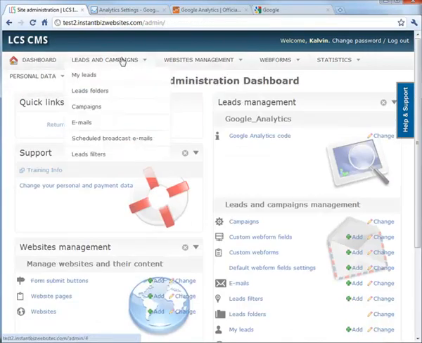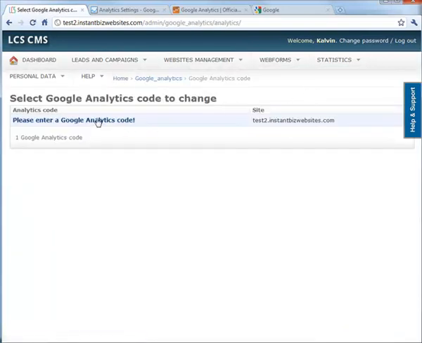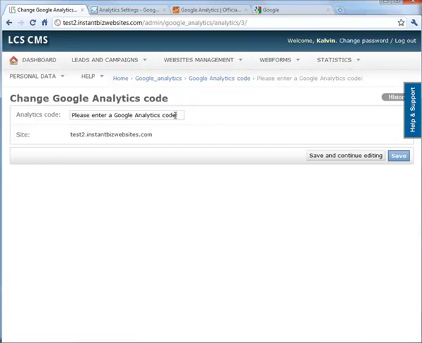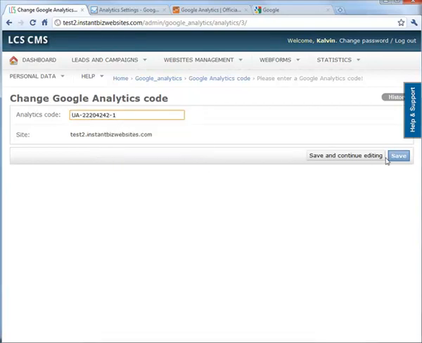So what you need to do is go to your dashboard or whatever it is, click under Website Management, and click under Google Analytics. I'm just going to click under Google Analytics code, and then this right here says please enter a Google Analytics code. Click on that link right there. You see this little text box. I'm going to paste in my UA code, and then from there, I'm going to hit save.